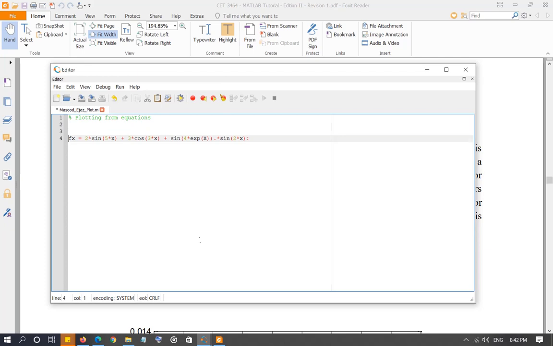But anytime you're plotting anything, make sure the first thing that you do is to define the x values. If you don't have the x values, you cannot evaluate the function, and of course if you cannot evaluate the function, you cannot plot it. So let's define x values.